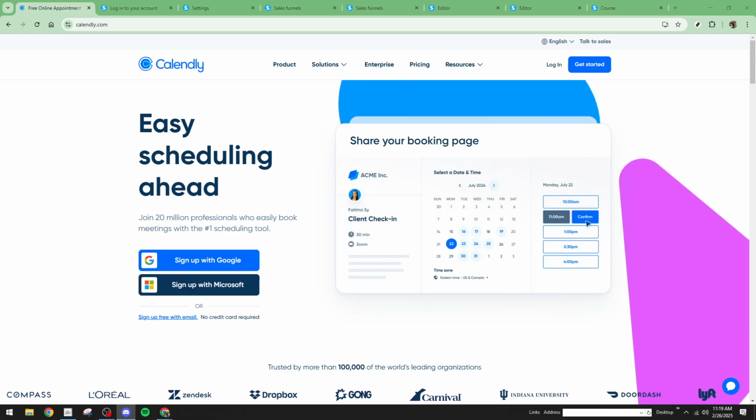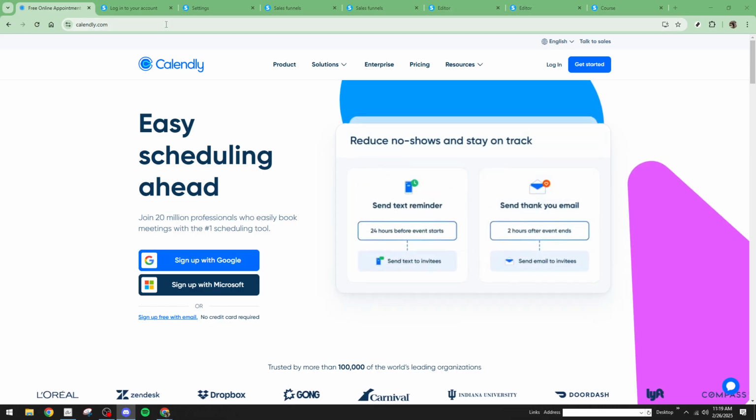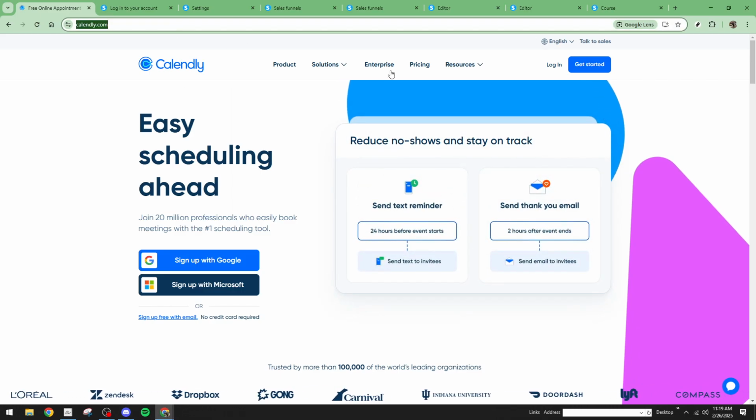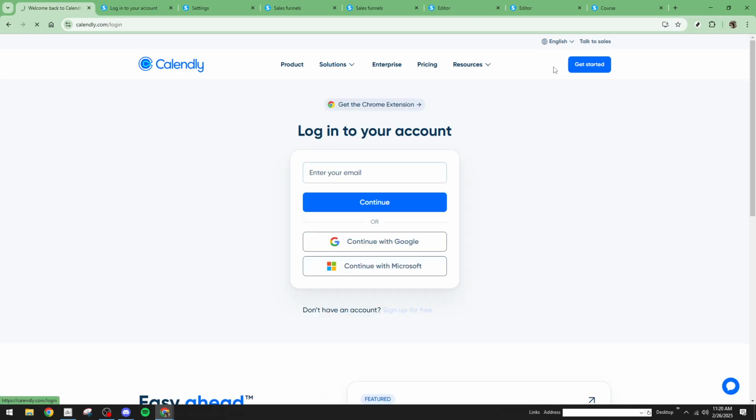To begin, you'll need to log into your Calendly account. Go to calendly.com using your preferred web browser. Once there, click on the login button. You have the option to log in using your email and password, or if you prefer, you can continue with Google or Microsoft. Choose the method that's easiest for you and get logged into your account.